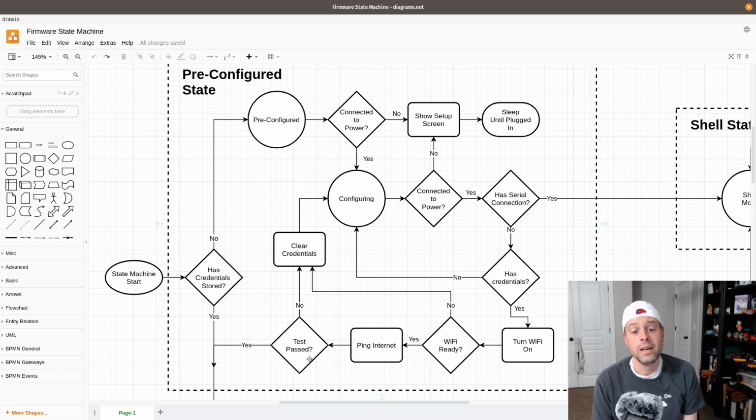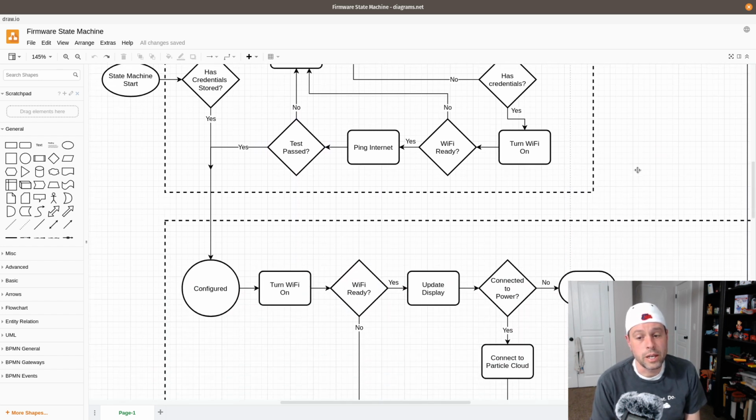Ping the internet. Did that succeed? No. If it didn't, automatically wipe the things. Don't show a message that's like, sorry, I don't know what happened, reset your device. Just clear the credentials for them because something went wrong. And then go back into the configuring state. And then, again, at any point, if they just unplug it, reset the screen to setup and go back to sleep. If it does pass, now we go down into the configured state.